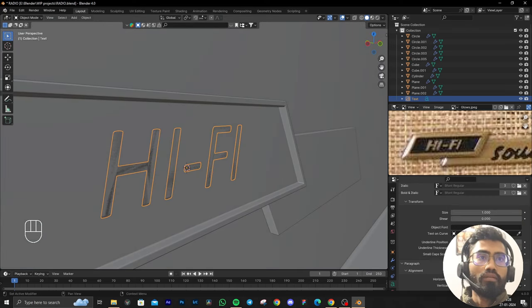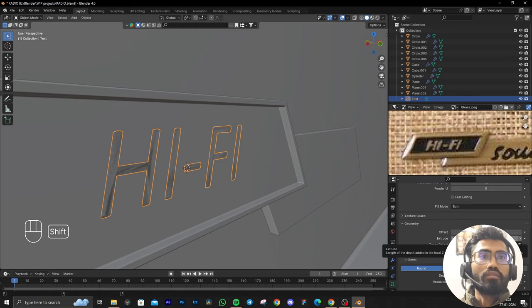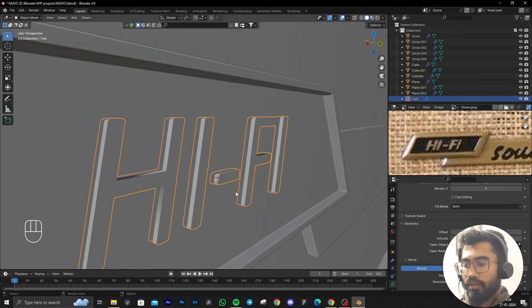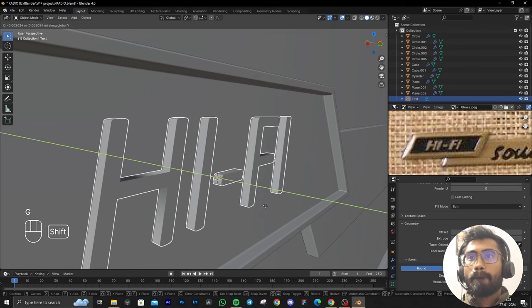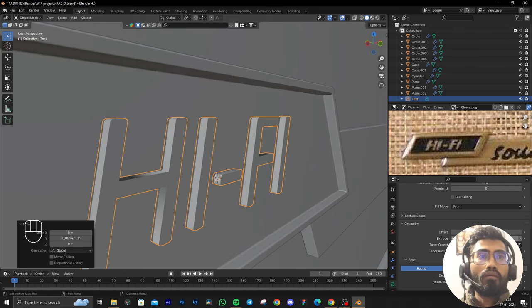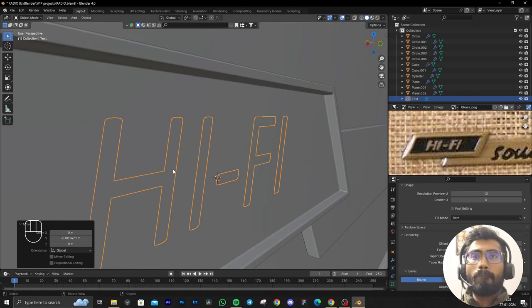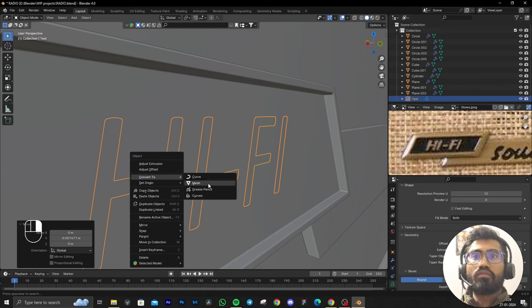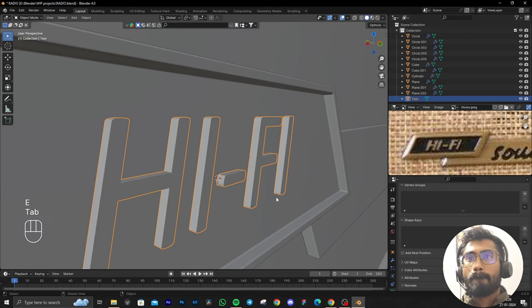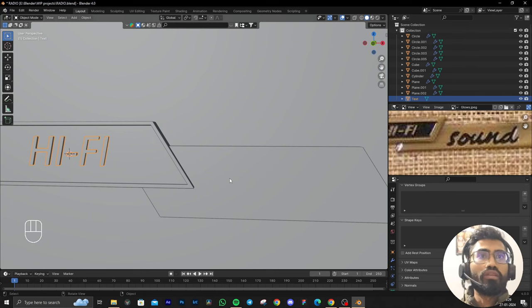Now, in the geometry option, right here, you can just extrude it to give it depth. Like this. Or we can do one thing, let me just convert it to mesh. E to extrude, like this. Hi-Fi. And now we need sound.